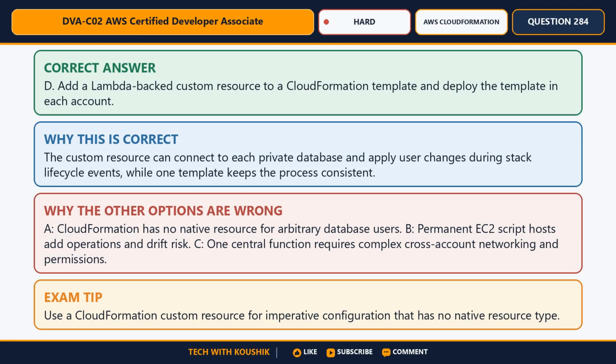The correct answer is D. Add a Lambda-backed custom resource to a CloudFormation template and deploy the template in each account. Here is why. The custom resource can connect to each private database and apply user changes during stack lifecycle events, while one template keeps the process consistent. Why are the other options not correct?